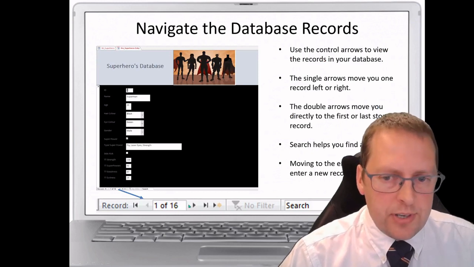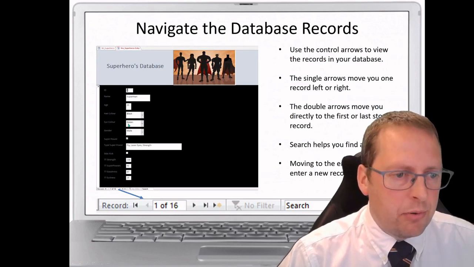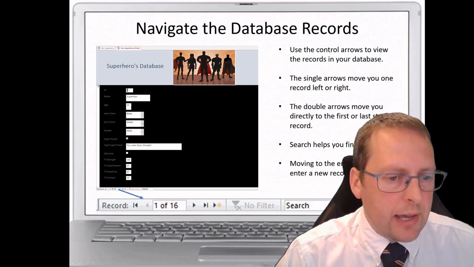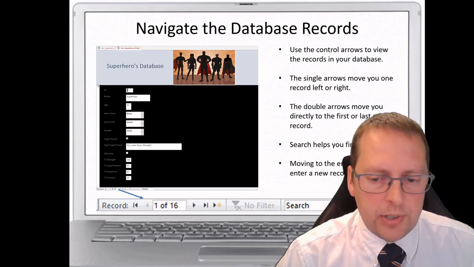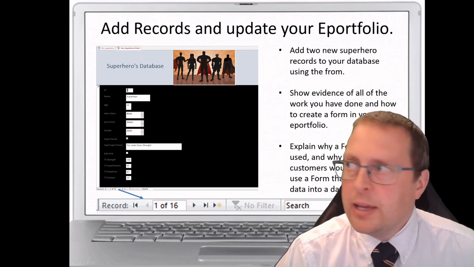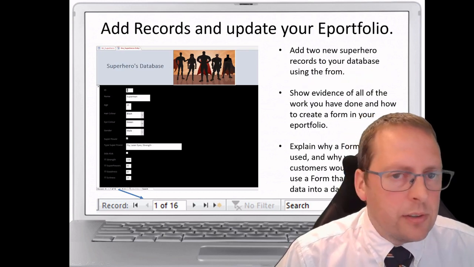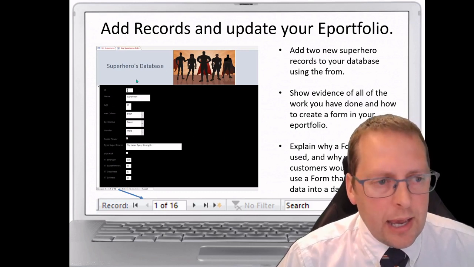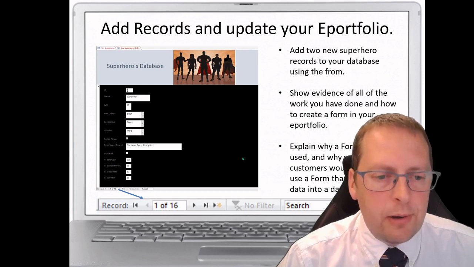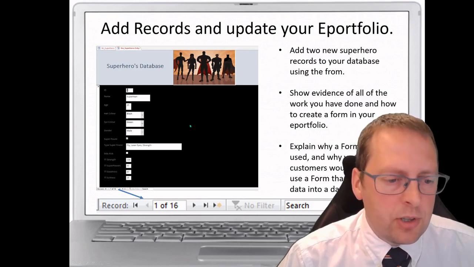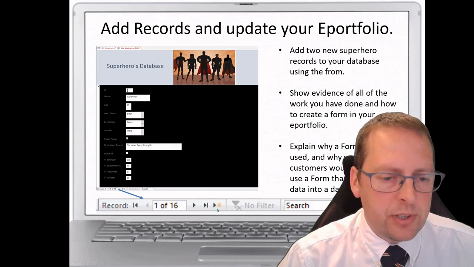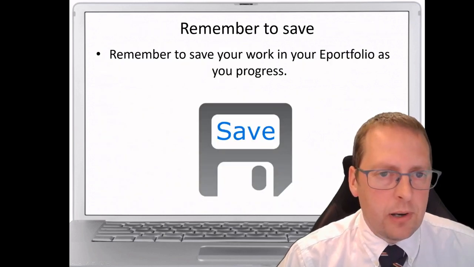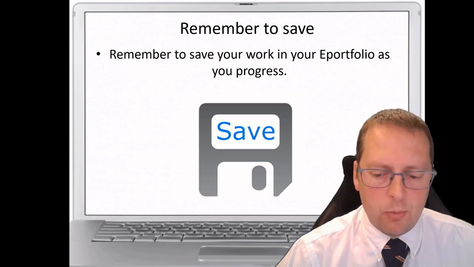And showing you how to navigate, to get through the records, to look through, but you can create your own buttons to navigate. And once you've done that, you can go to the new record and you can add a new superhero into your database. So you need to show evidence of your form, both in the form design and your actual form in your ePortfolio. And if you can explain what you've done to get it to that stage and explain what the buttons do, that will be really useful. So do save your work in your ePortfolio and explain what you have produced.